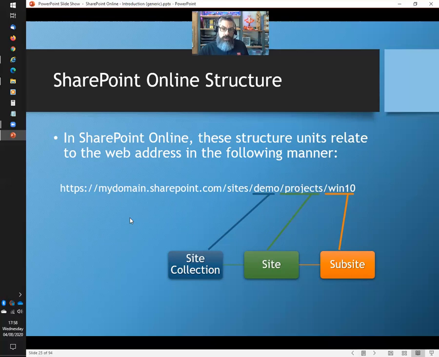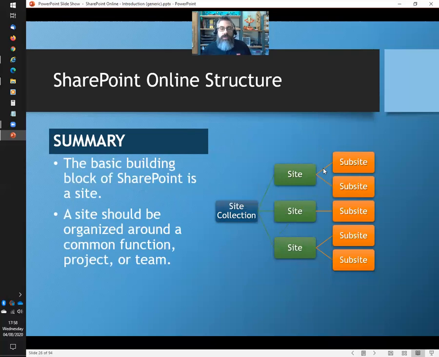If you're dealing with SharePoint sites that have anything else besides this, if it's not some sort of domain.sharepoint.com, maybe it's www.cnn.com/SharePoint, or whatever your company is, then you're definitely dealing with an on-premises SharePoint. All right. So to review this section very quickly, our basic building block of our SharePoint stuff is a site. Those are houses. And a site should be organized around a common function, project, or team within our environment.